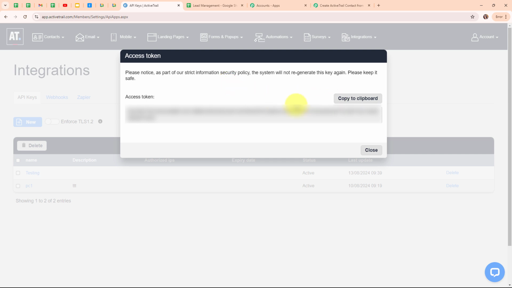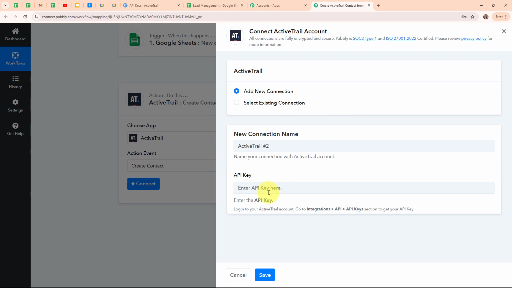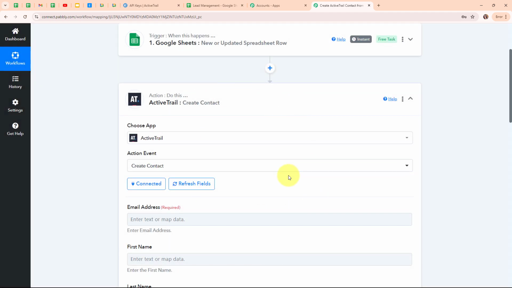So here I'm going to copy it, moving back to my Pabbly's workflow. And here I'm going to enter this API key. So now after entering this API key, I'm going to click on the save given over here. And here you can see we are now successfully connected.